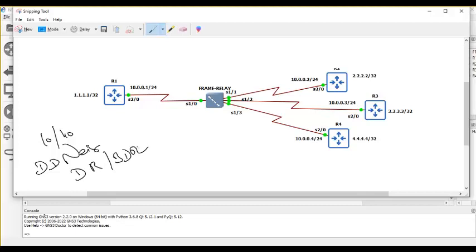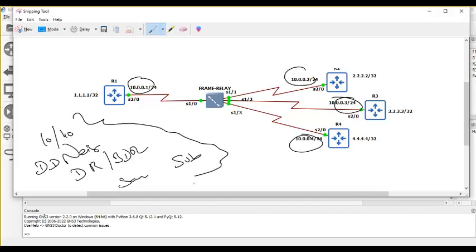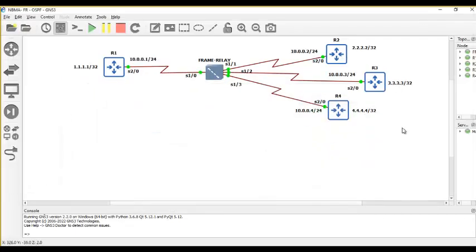All this will be happening. Same subnet. See, same subnet. 10.1, 10.3, 10.4. Same subnet. So if you want these in a frame relay environment, you need to configure this.